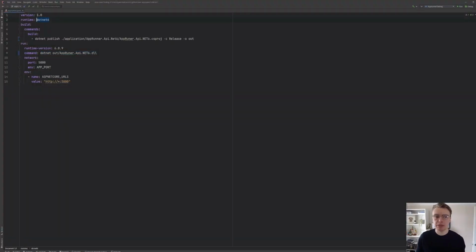So we're using the built-in .NET 6 runtime. At this moment in time, AppRunner only supports .NET 6 as a built-in runtime. And then we can specify our build command. So we're going to run a dotnet publish, and we're going to pass in the path to a .NET 6 version of our AppRunner API. We're going to compile that in release, and then we're going to output all of our application files to a folder. And then we've got our actual run command.